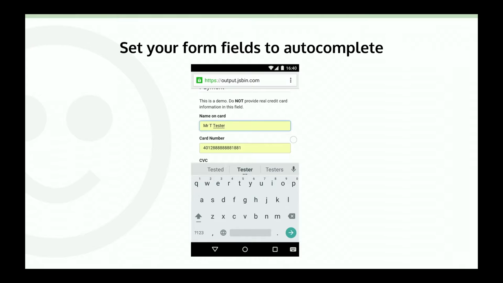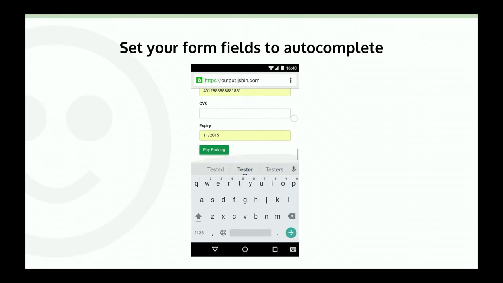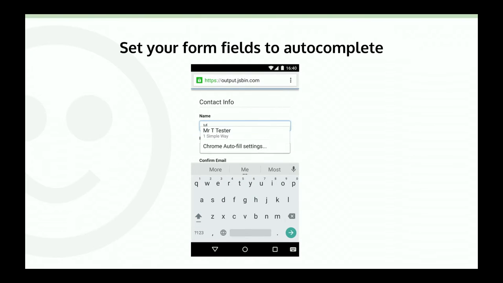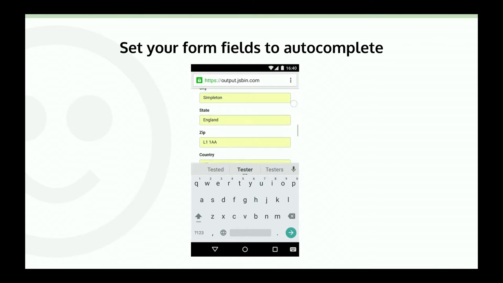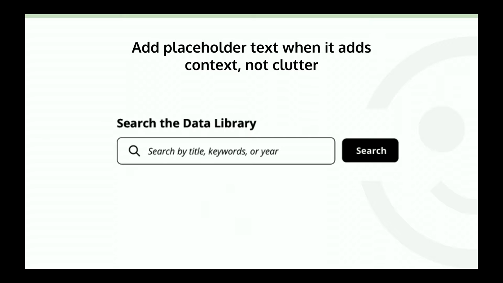And for autocomplete, it's pretty annoying when your computer does have all these things saved, and a lot of fields do fill this out for you, but some don't. So that's something easy we can add as well. And making sure we're using placeholder text correctly, really giving those clues there rather than the label.